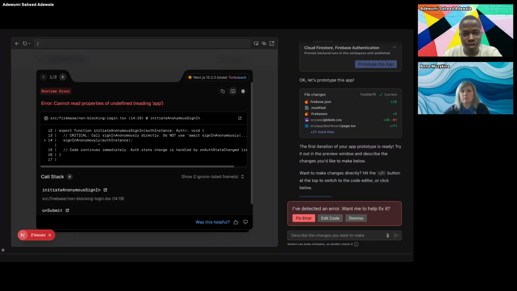So you can see something like this. Sometimes you may run into an error, this is the real scenario. If you run into an error, it will show you. Although you don't have an idea of what is going on in the error, Firebase Studio provides some tools that can fix your code automatically. You can see it has detected an error and asks if I want it to help fix it. You can just click on this button, fix error, and it will check the code and fix it for you.